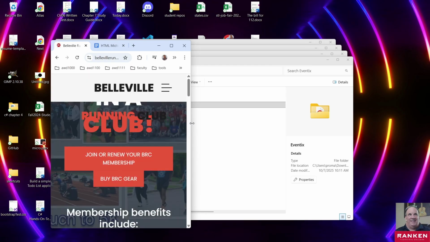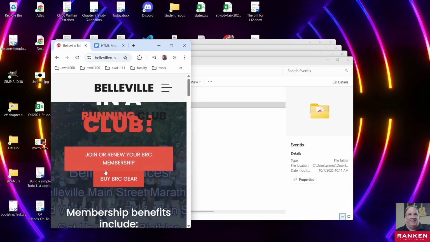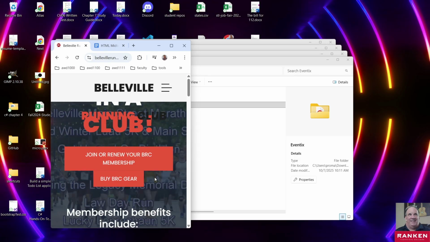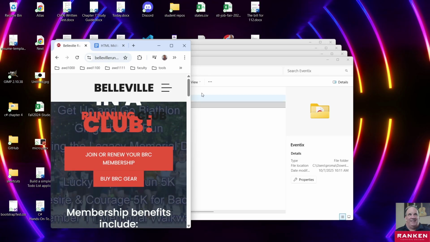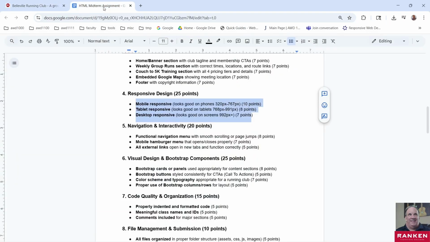This isn't very responsive. This doesn't look that great, actually, for a mobile viewport. And with the later versions of Bootstrap, I think you can make that look a lot better.